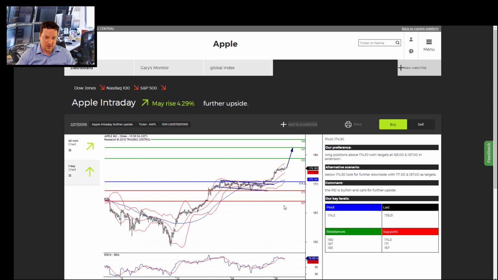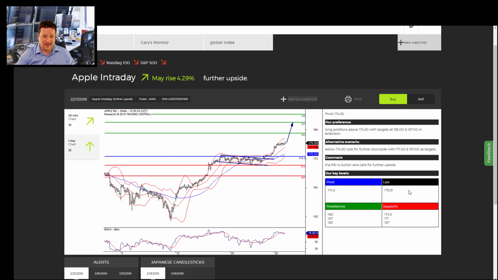So what we can see, we are bullish above the blue line, which is always our pivot here described on the right side at 174.3, with ultimate targets of 183 resistance and 187. And we always provide an alternative scenario for our traders at Trading Central, and this is part of our discrete methodology. So any price action below 174.3, we give an alternative target of 171 and 167 in extension to the downside.